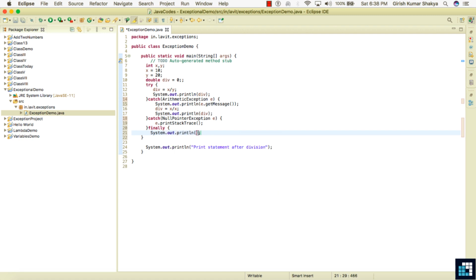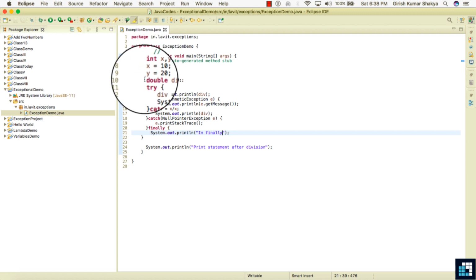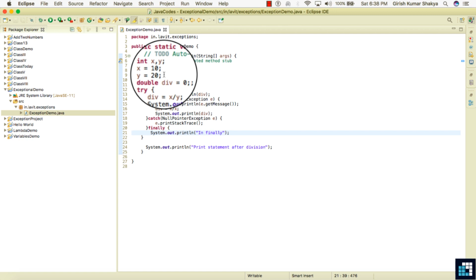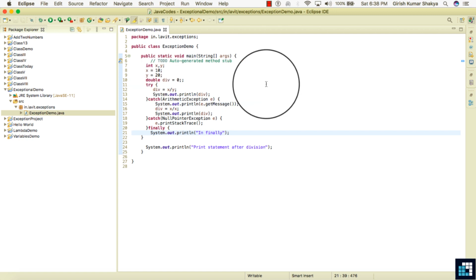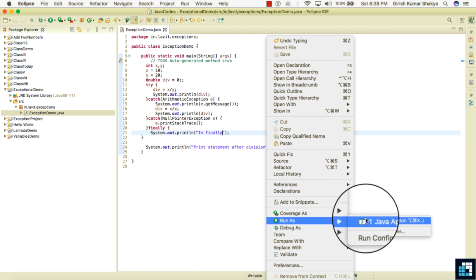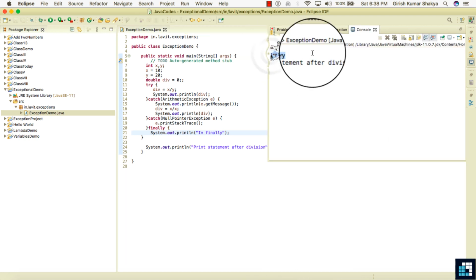println like this, and let's say in finally, now what is going to happen, suppose I change the value of c, so here no exception is going to occur. Why? Because x and y values are non-zero numerical values. So when I run it, let's see whether the finally is going to run or not. So you can see the finally always runs.